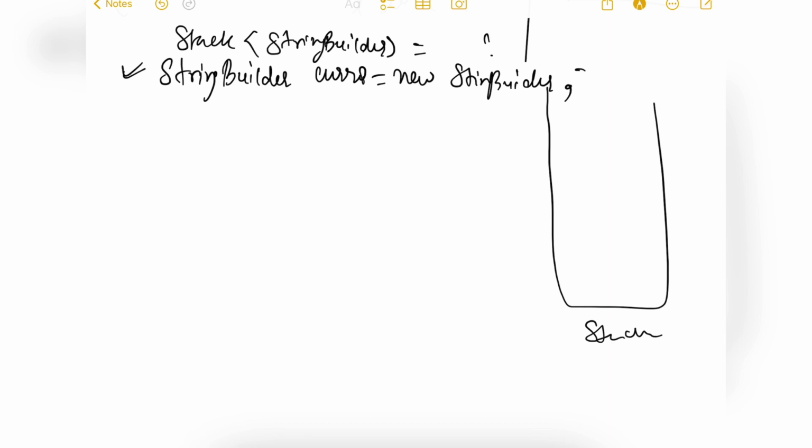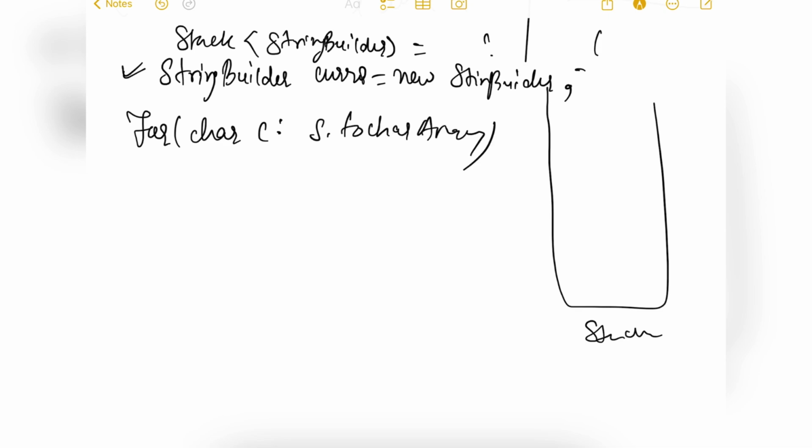Perfect. So now I'll start iterating on it, right? For char c colon whatever given string. Let's convert the given string to a character array, right? I'll start iterating on it. Our string is "(u(love)i)". So we have three scenarios. Either I'll get an opening bracket, a closing one, or the alphabets. So it's pretty straightforward, right?